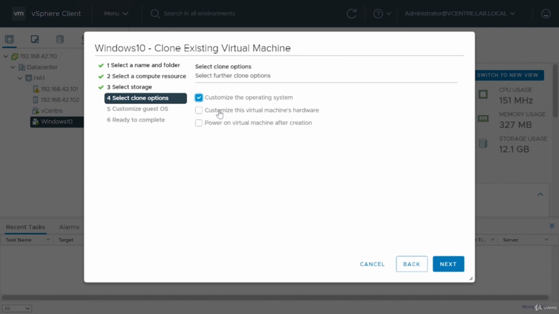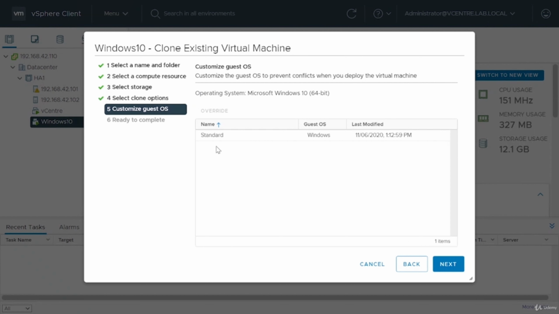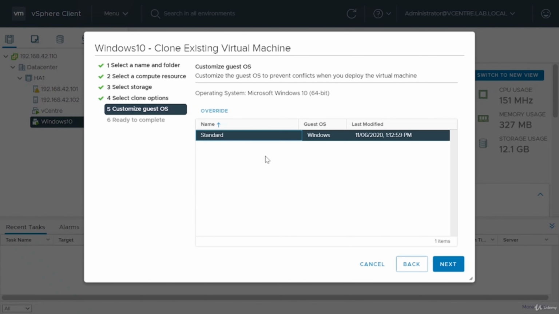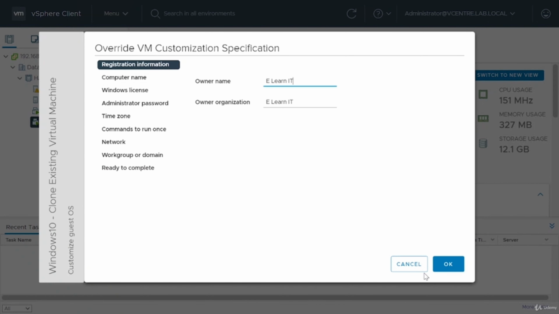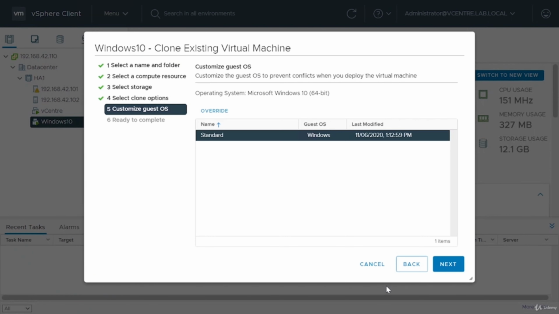Customize the virtual machine's hardware. If you want to add more RAM or take away CPUs or something like that, you can take that, but I'm not going to on this occasion. And I am going to power on the virtual machine after creation. Without that, it'll just create the virtual machine, won't actually turn it on. So I'm going to select standard as my template. I have options there. If I wish, I can override some of the settings if I need to tweak it on a one-off basis.